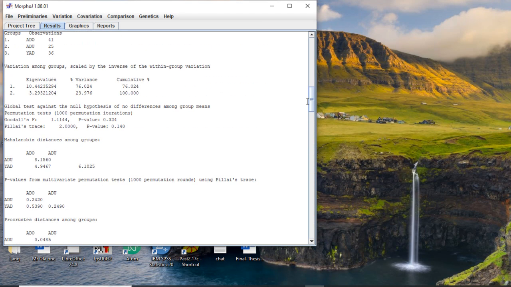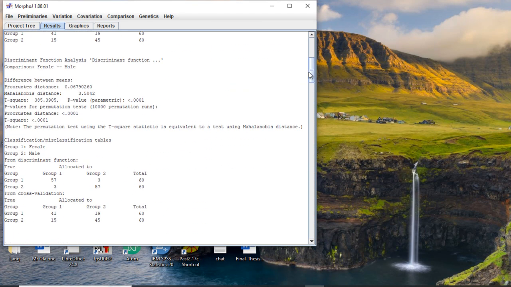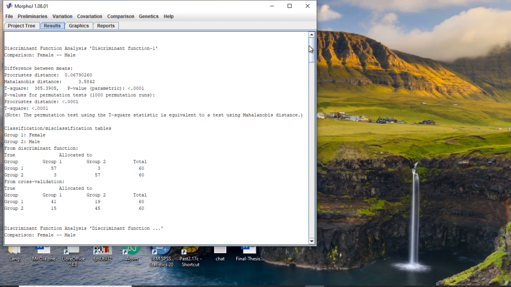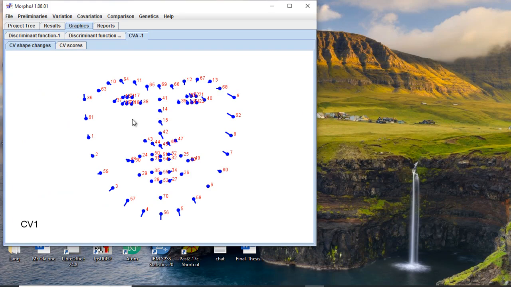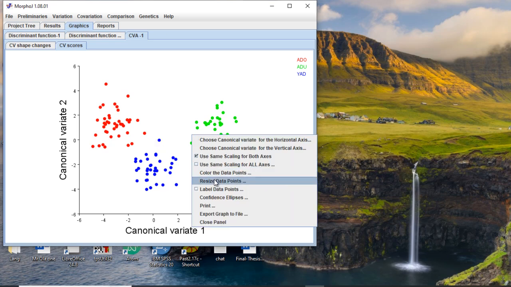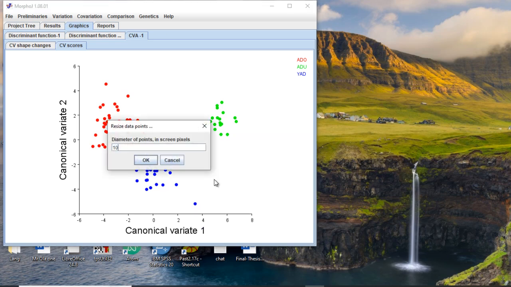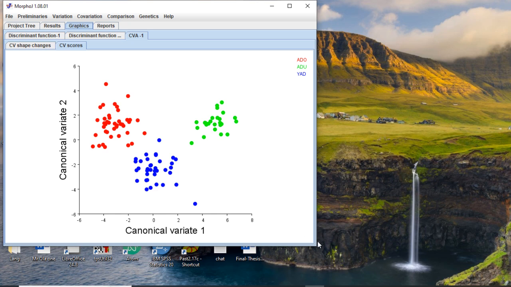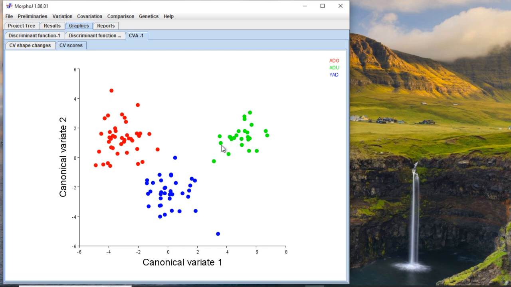This is how to do the computation of the canonical variate analysis. You can just export this out now and use it for your result. You can make it bigger if you like, and then you can just export it out.